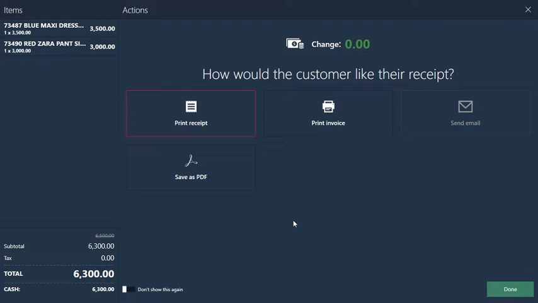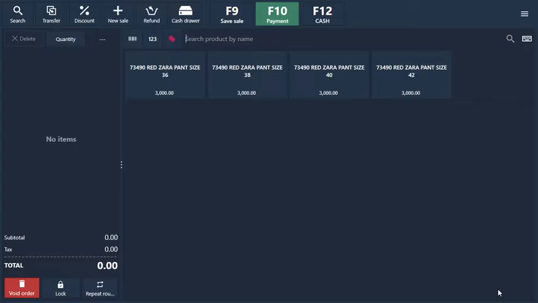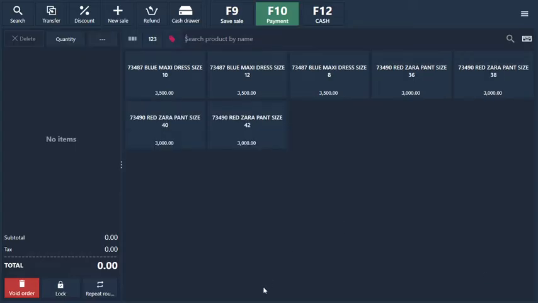And in our case now, we don't have a receipt printer connected. If it was there, you could have just clicked here the print receipt, and you have your receipt and you hand it to the customer. And once you're done, you just click done. So the system will reset back to the normal landing page.